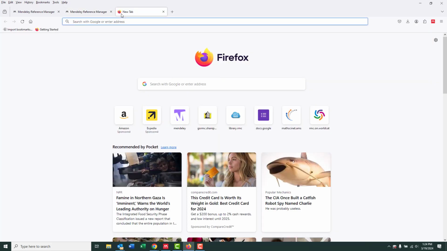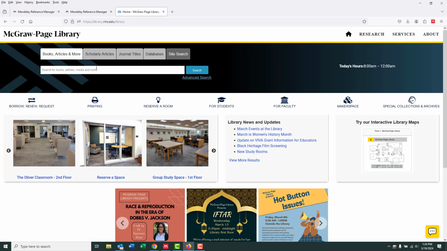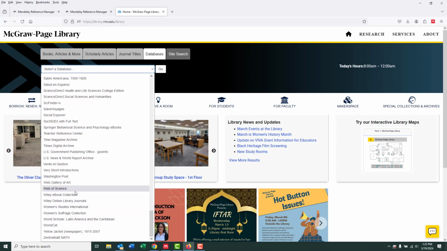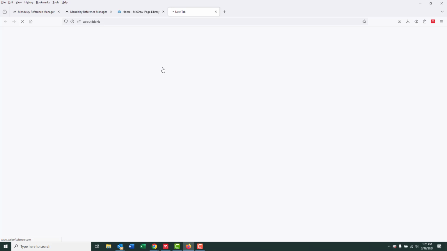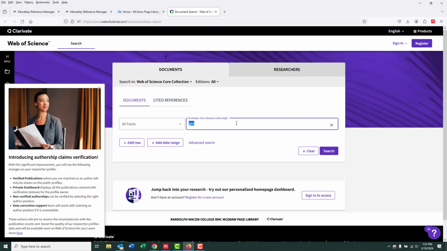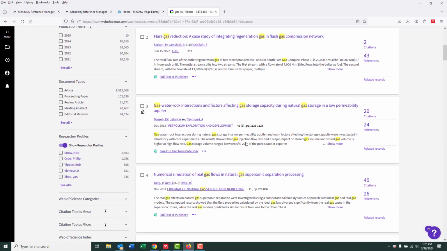To do that, I'm going to go to the library homepage. Now you can put your search terms in this search box and see what you find, or you can go to a specific database, and that's what I'm going to do. I'm going to go to Web of Science, and I'm going to search for gas again. It's saved in the search box. And then here are my search results.